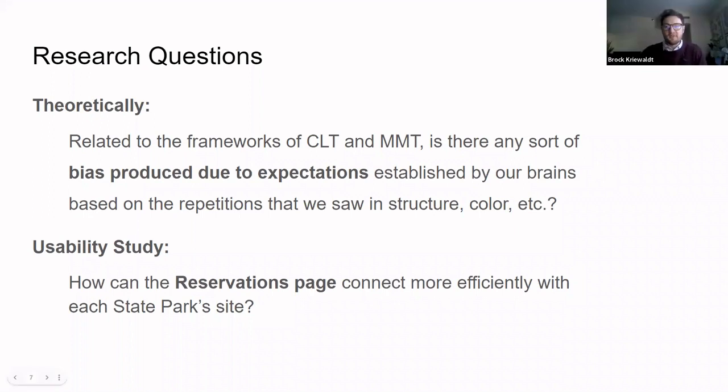And then for our research questions, we were looking at related to the frameworks of CLT and MMT. Is there any sort of bias produced due to expectations established by our brains based on the repetitions that we saw in the structure or the color? And then for usability structure, how could the reservations page connect more efficiently with each state park's site?